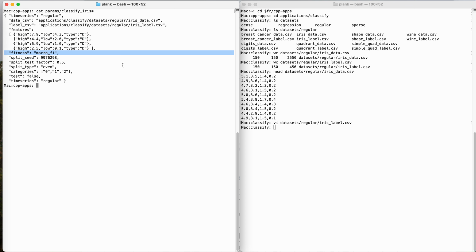The fitness, you can do accuracy or a macro / balanced F1 score. I'll go over that. And then you can specify how to split the data. What this says is I'm going to split my data 50-50, 75 observations for training, 75 observations for testing, and those will be completely different. So we'll partition the data set into these two.